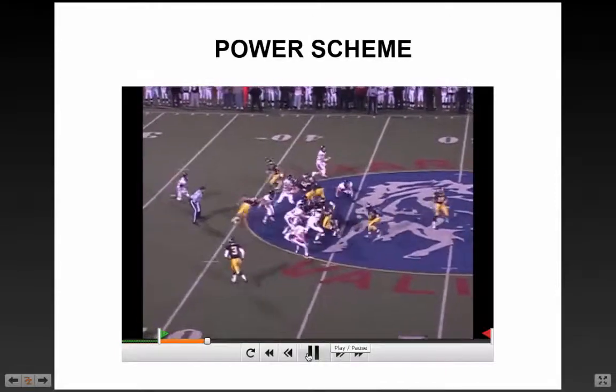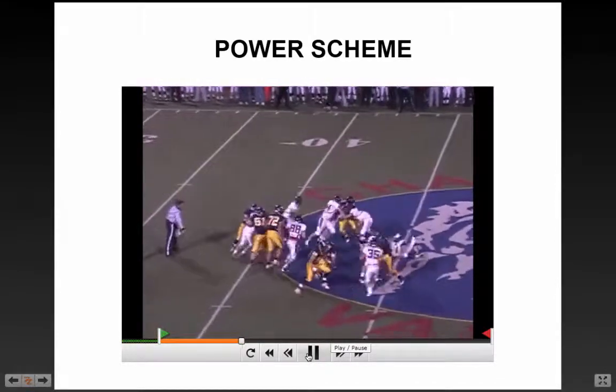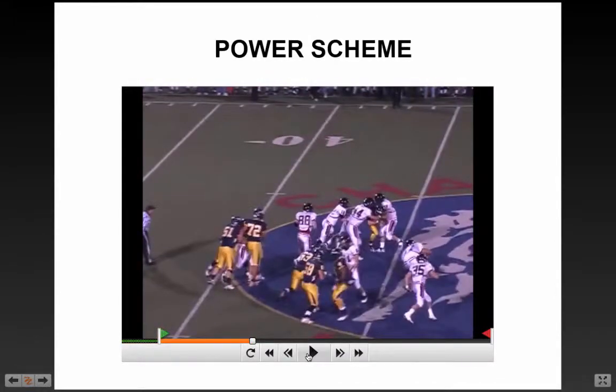So this ends this second installment, and we'll come back with a third installment that will talk about the reads of the tackle.